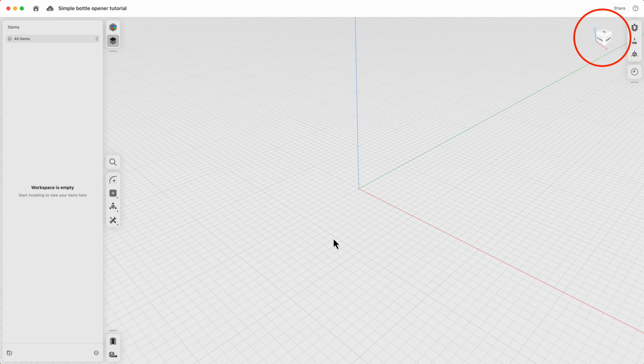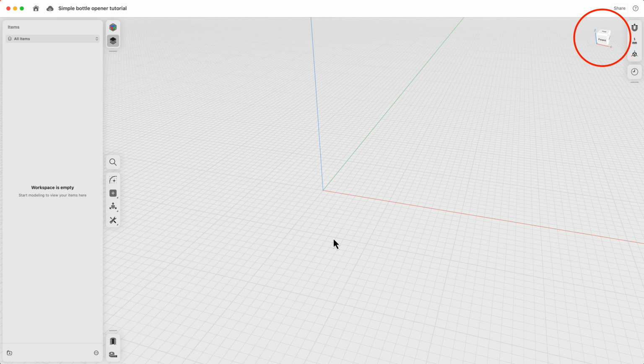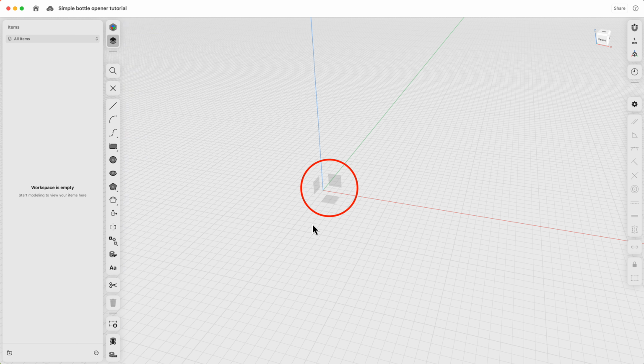Notice that when I rotate the workspace, the orientation cube moves with it, and that will become important as your model develops. For any model, you need to start with a sketch. Notice these three planes appear. They match the orientation cube. When you create your design, it's a good idea to think about which view will be considered the top, as this will give you a starting point.